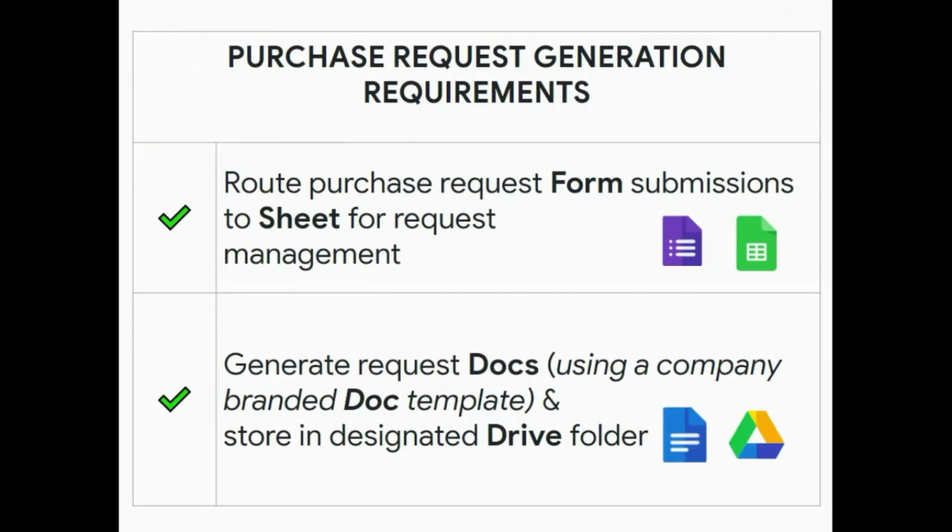Once these requests are coming in through your Google form, once those requests get to the Google Sheet, you want to power your workflow with AppScript to generate those request documents in Google Docs using a company branded Google Doc template that you have. And then once those requests are generated, you want to store those documents in a designated Google Drive folder.